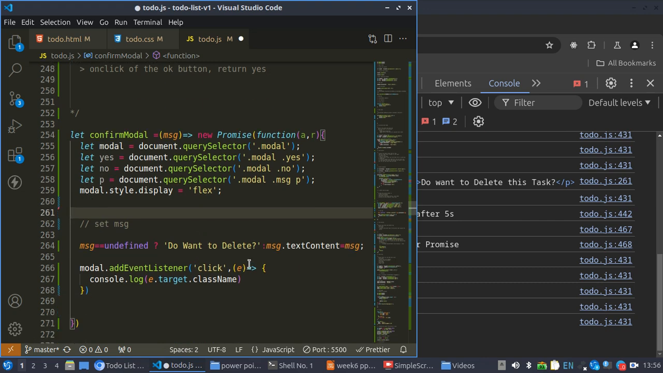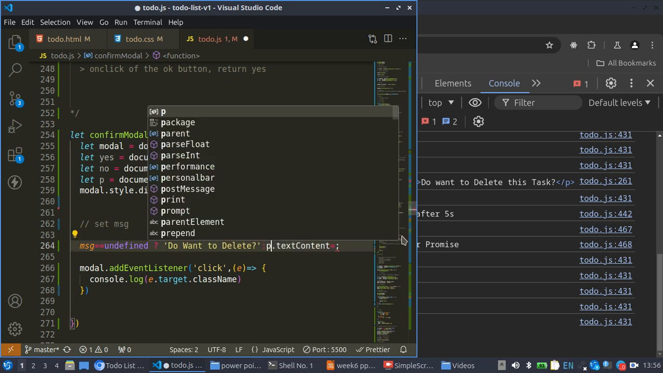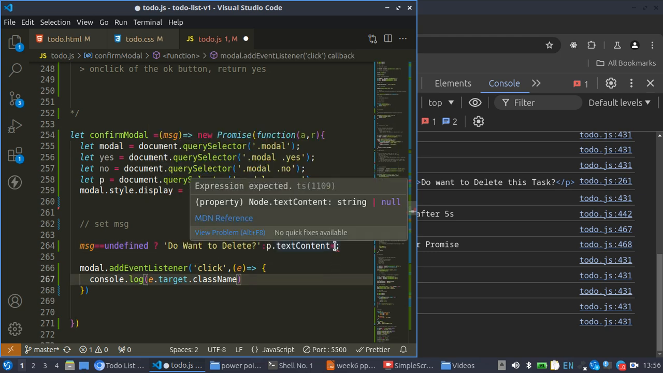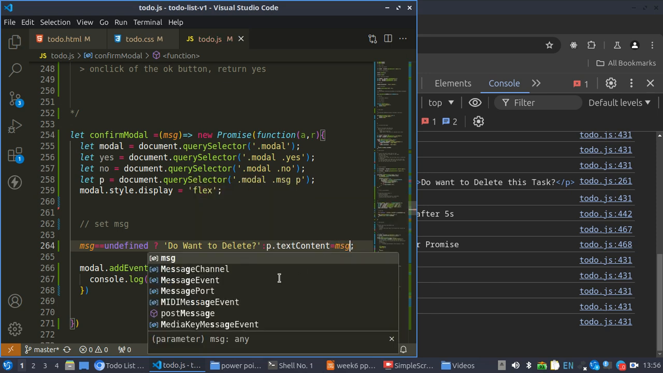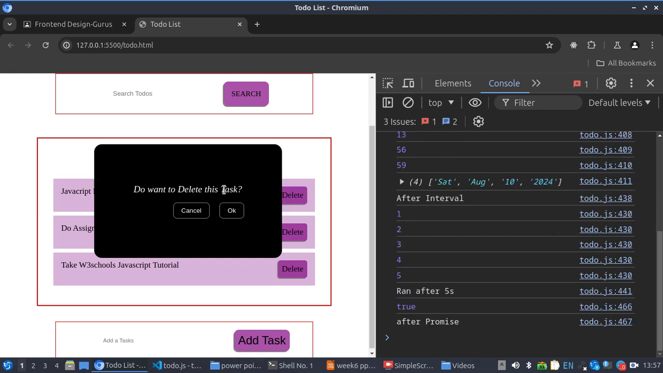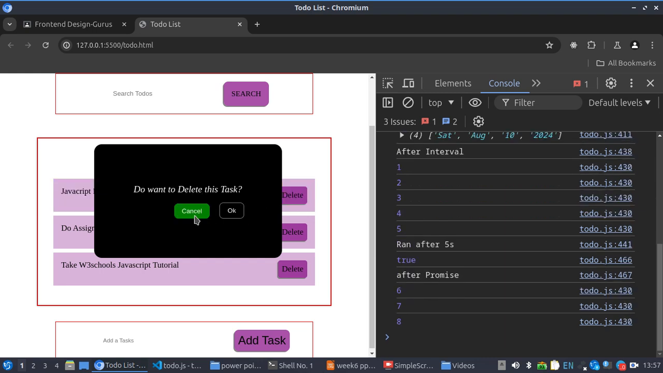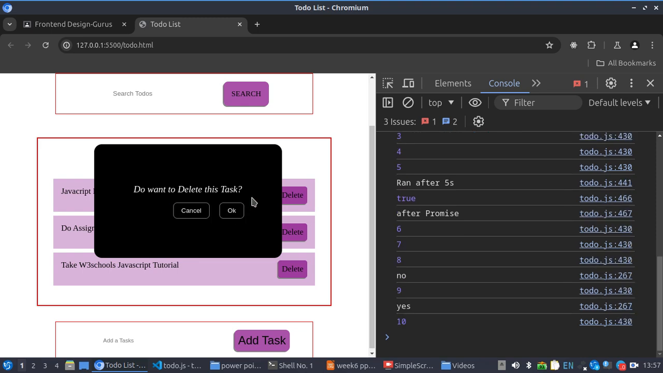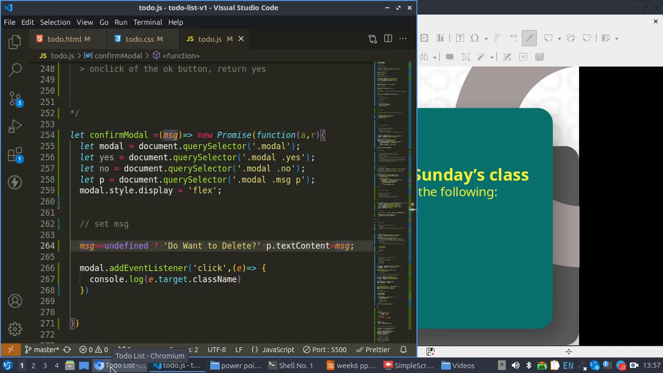So what we need to do here now is, if it's equal to undefined, we want to do this, then else it should be msg. It should be our p, then the message that was passed, which is the one that's coming from the function, which is msg. So let's see that now. So let's see, do you want to delete these tags? I think that has not worked. Do you want to delete?